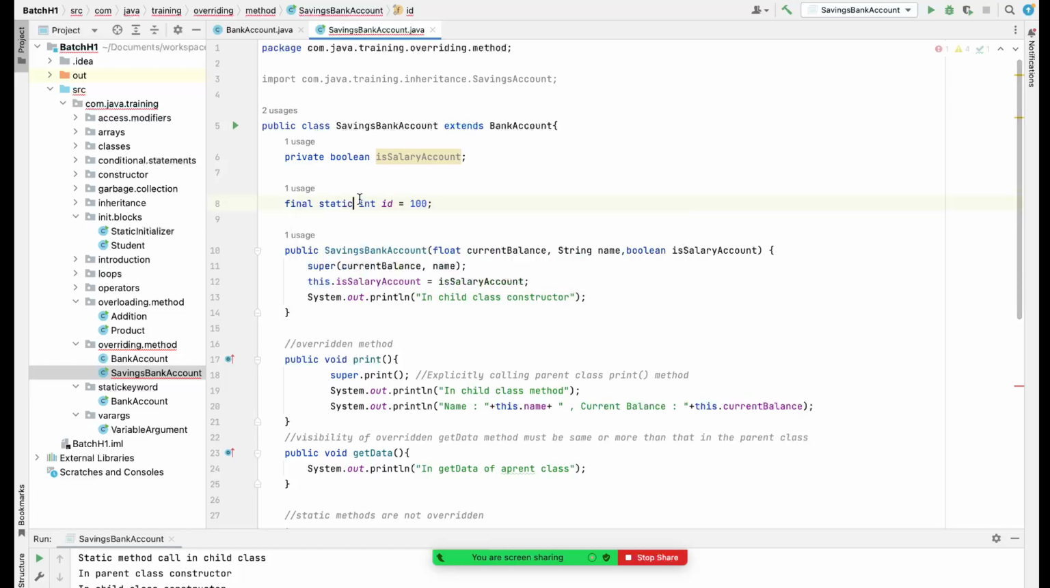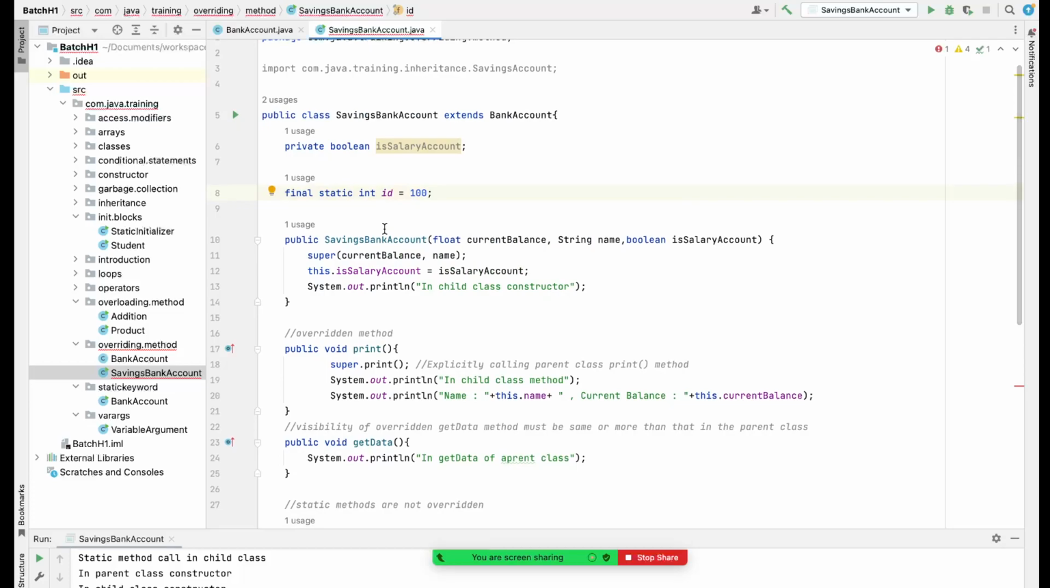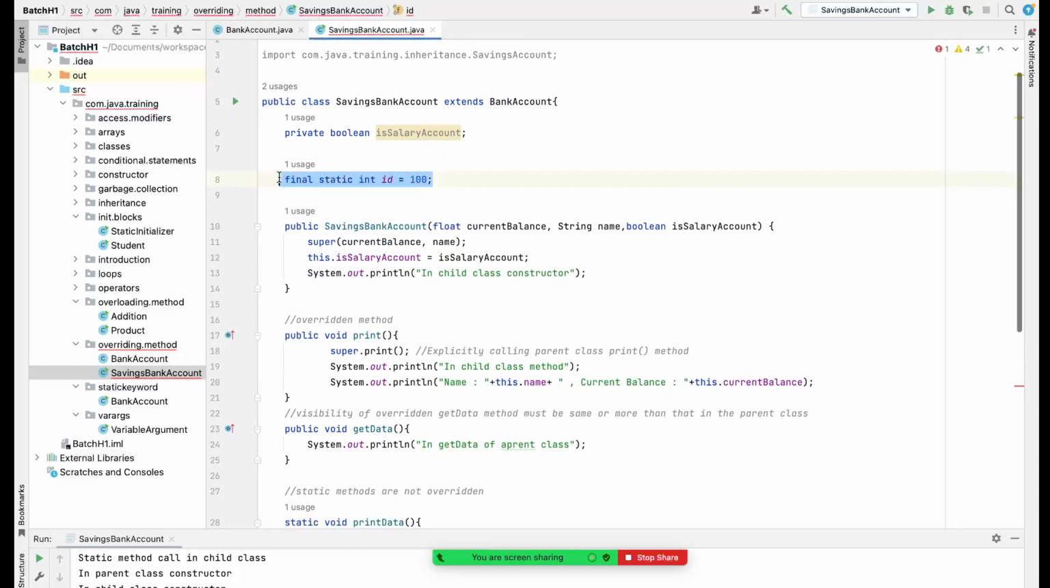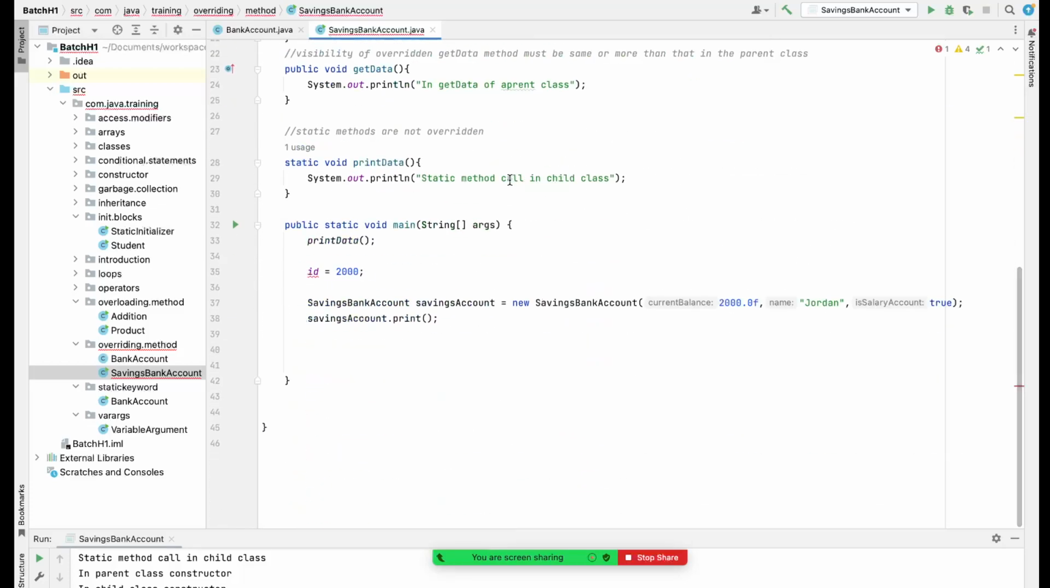See, why we were getting that error is that this was a non-static variable. Remember one more thing: a non-static variable cannot be accessed from a static method. The opposite is true: static methods and variables can be called from a non-static method as well as a static method. But a non-static variable or non-static method cannot be called from a static method.